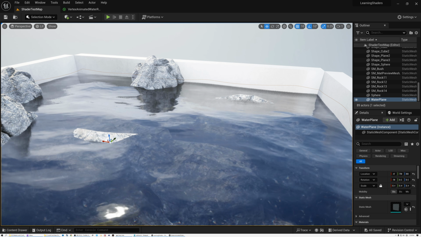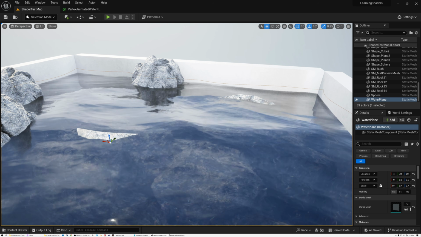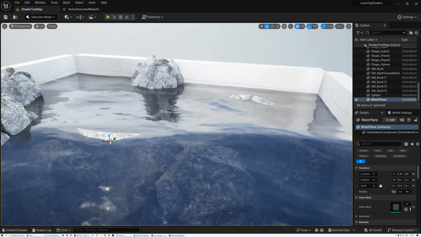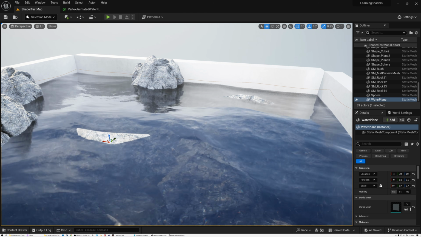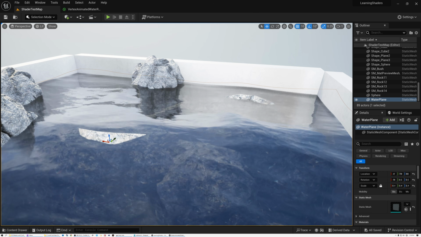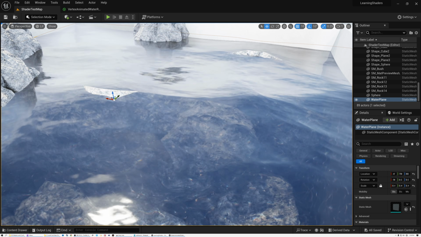Now, if you've been subscribed to my channel for a while, you may remember that about 3 years ago, we worked on a similar shader, and I showed how to add depth to water. But what I'm going to show today is the new and improved version. I've hammered on this a little bit and found some ways to optimize and make it a little bit more streamlined.